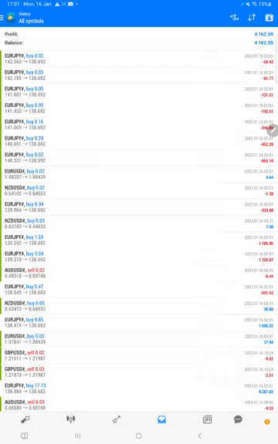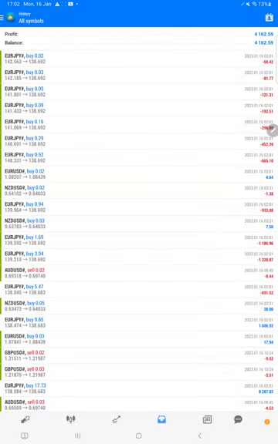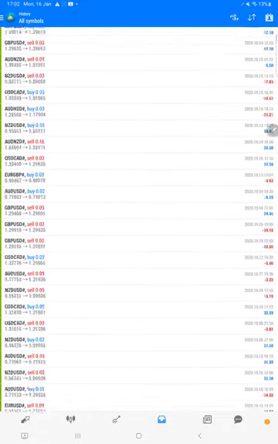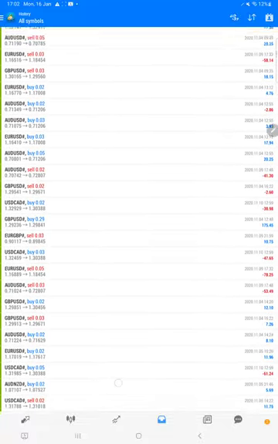Here this is the MT4 terminal of this strategy. Here you see it started with $10,000, started on 21st September 2020, and currently you see how much profit here, 236,910, and the balance is 241,910. You see here is the complete trade records, which you will find in the video description.